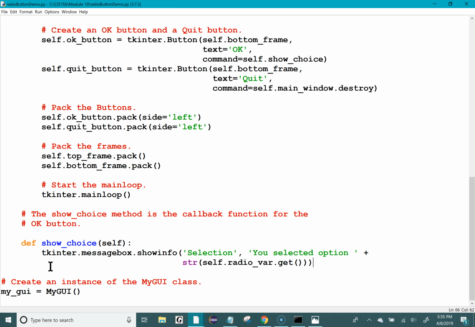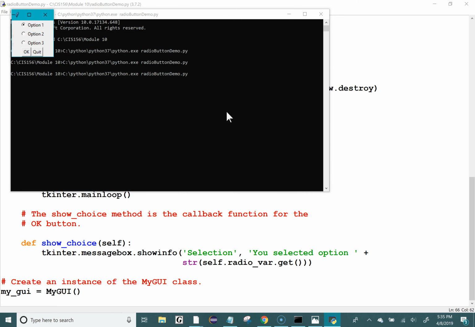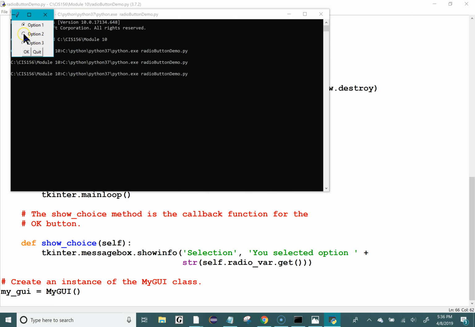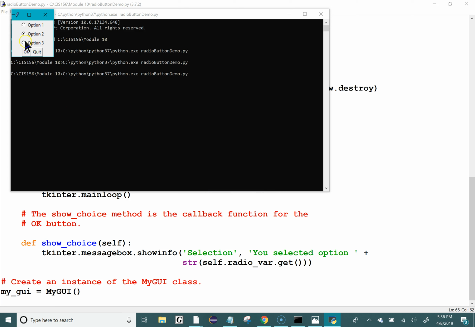Once we create an instance of that class, our GUI will initially appear with the radio buttons. So what I'm going to do is go ahead in the command line. I already brought the command line up, so I will just go ahead and run our radio button program. It comes up with option 1 as the default. I'll click on OK. You selected option 1. I'll select option 2. You selected option 2. And then finally, I'll select option 3.